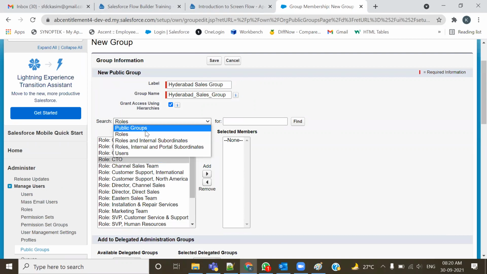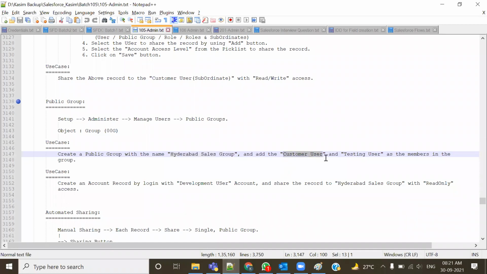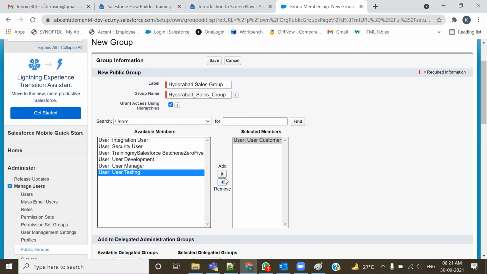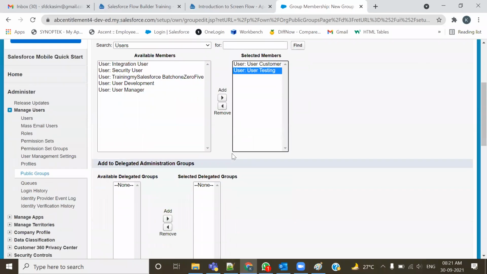This is the second possibility, that you can get the users from a group, you can get it from the roles and internal and external subordinates, and you can get it from the users also. If I click on the user, all users from my organization are listed. So I'm creating the Hyderabad Sales Group where I need to add the customer user and the testing user. As members of this group, I want these two people, customer and testing. So let's add the customer user, and the testing user. As members of this group, I have selected these two.